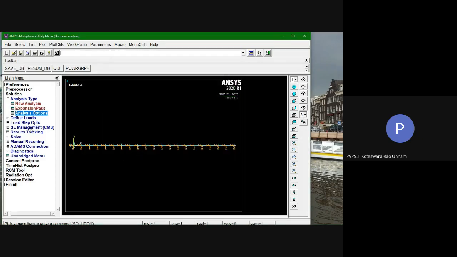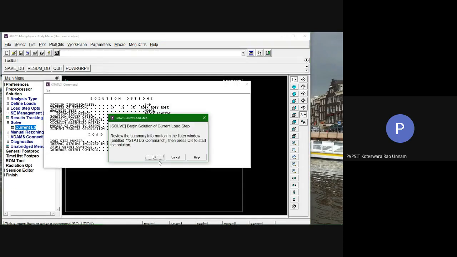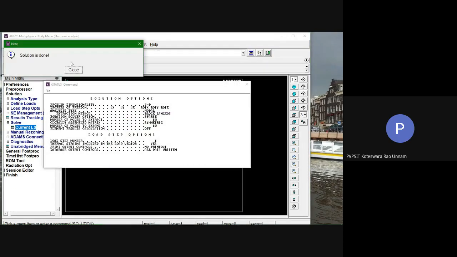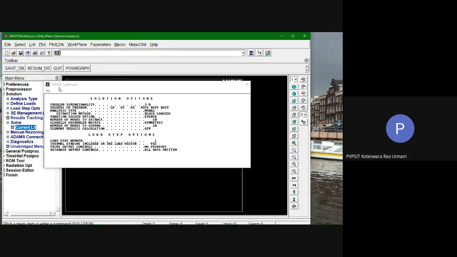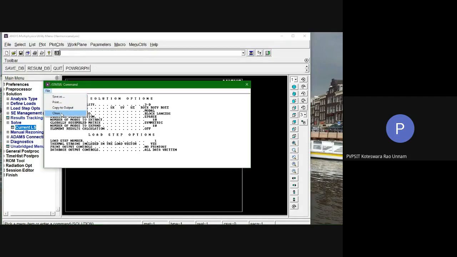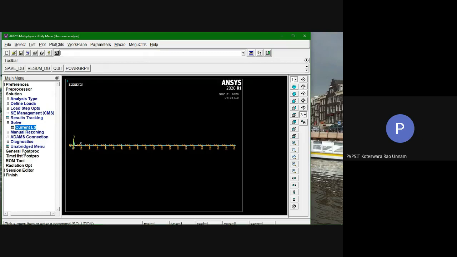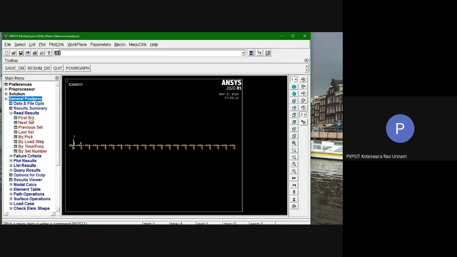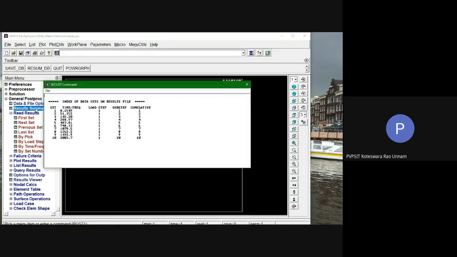Okay. So then you solve it. Solve current LS. So your solution is done. Now to see the natural frequencies, you can go for a result summary here. You can see it lists only 10 frequencies. If you want more than 10, you can give whatever number you want as input there. It will list you those number of frequencies.